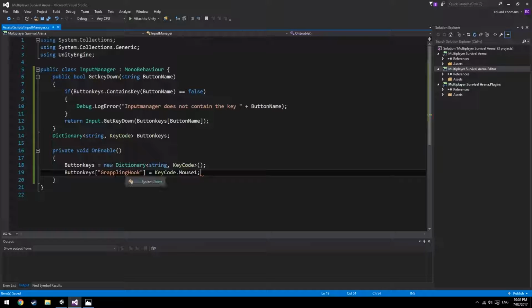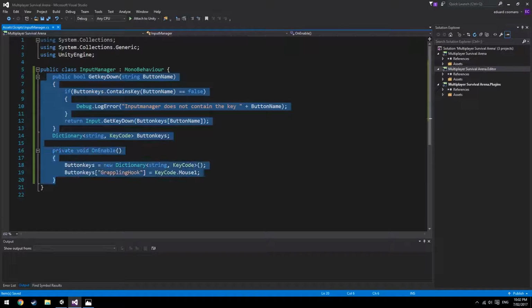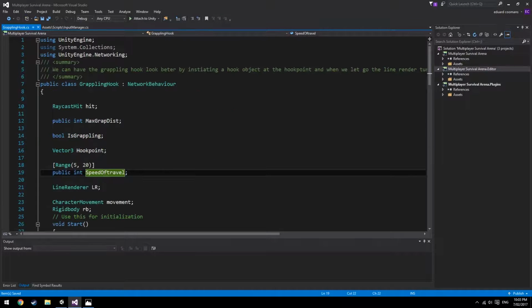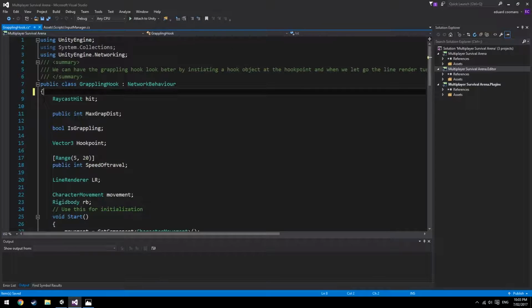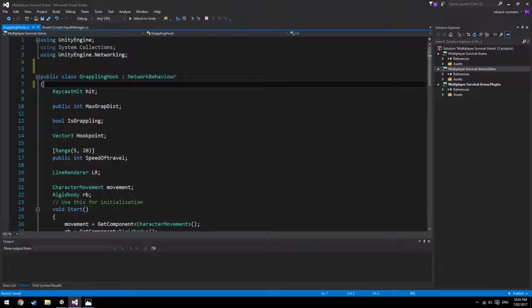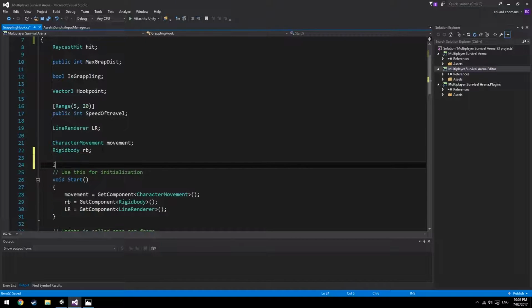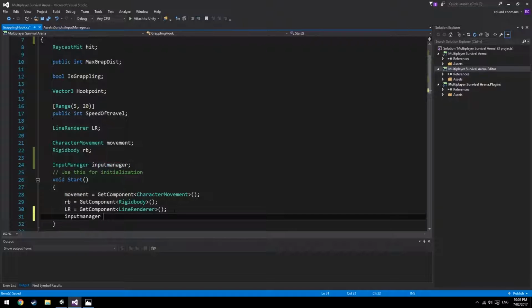So that's the right click mouse button, which is currently on, so it won't change much, but we'll be doing it through this input instead of Unity's input. Open up the grappling hook script, and here, get a reference to the input manager.